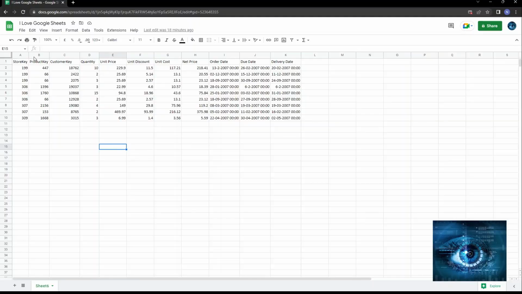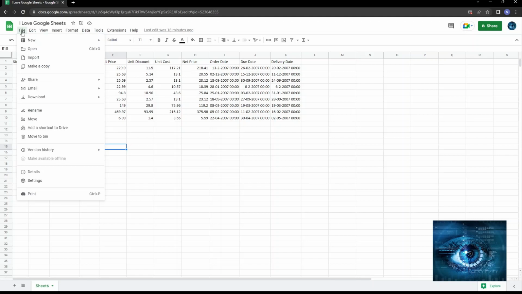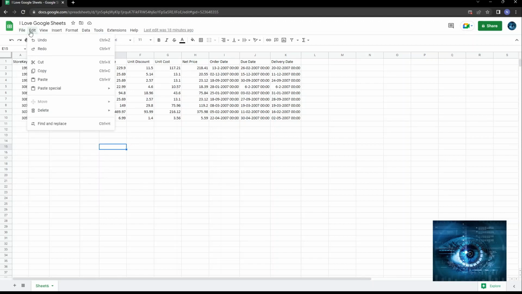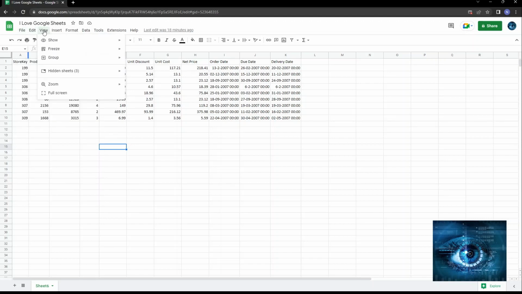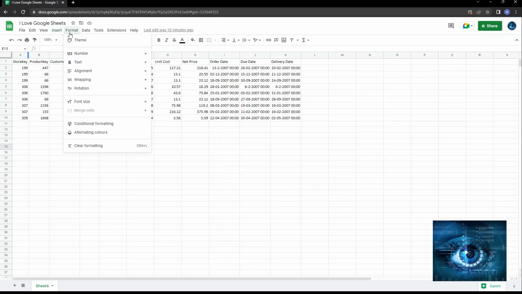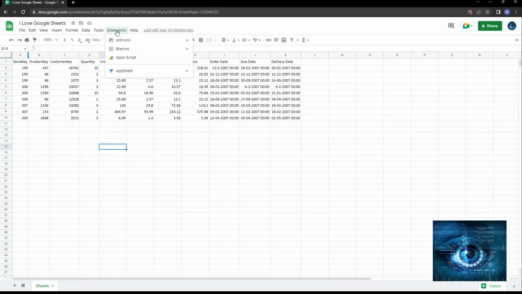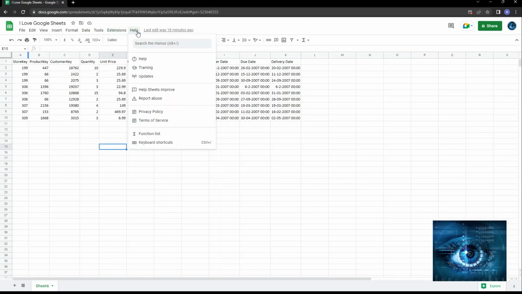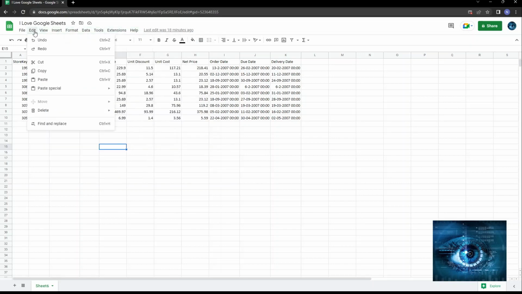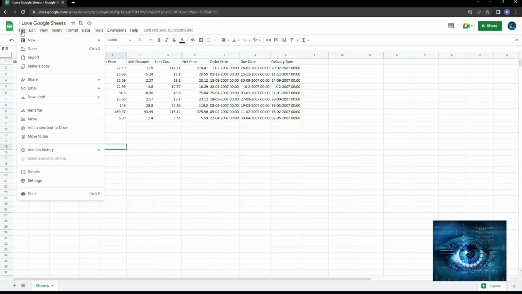Friends, we'll try to explore all the menu options which are available on your Google Sheets. So those are File, Edit, View, Insert, Format, Data, Tools, Extension, and Help. So let's explore each of the menu options one by one, and we'll further explore the options which are available in those menus.